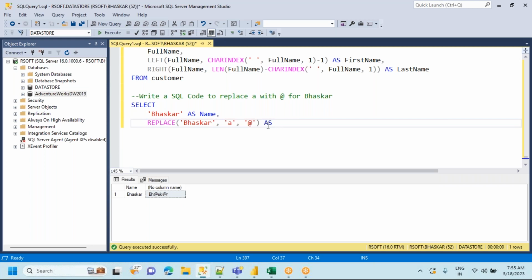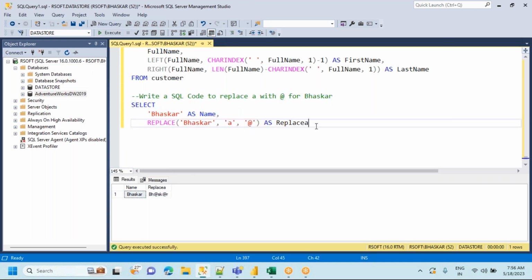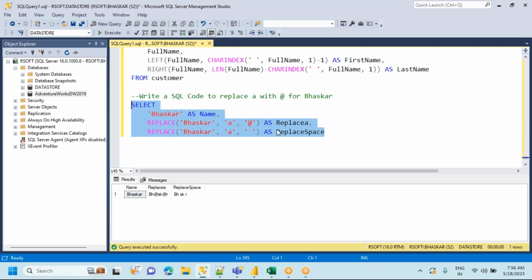As replace A. And I wanted to replace space in the same. Now this time I wanted to give a space. Replace space. Now you can see spaces are there.